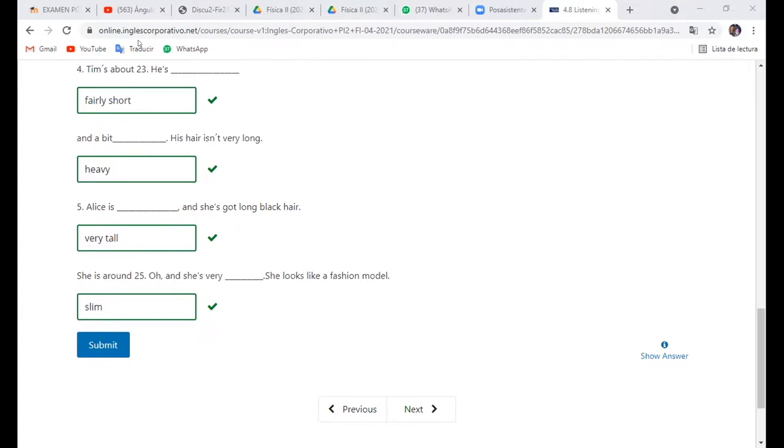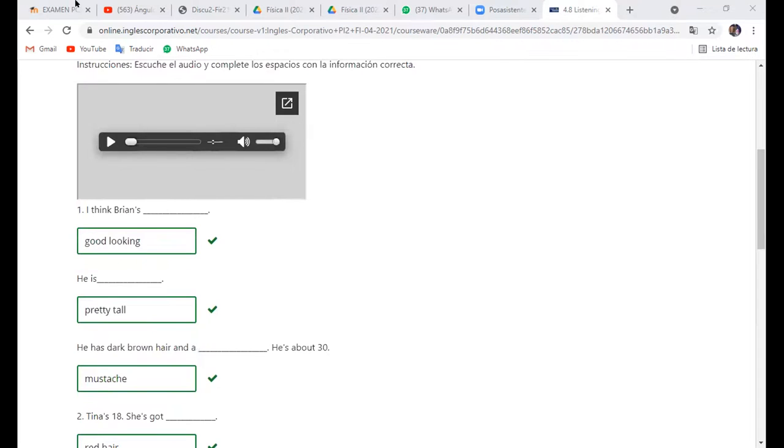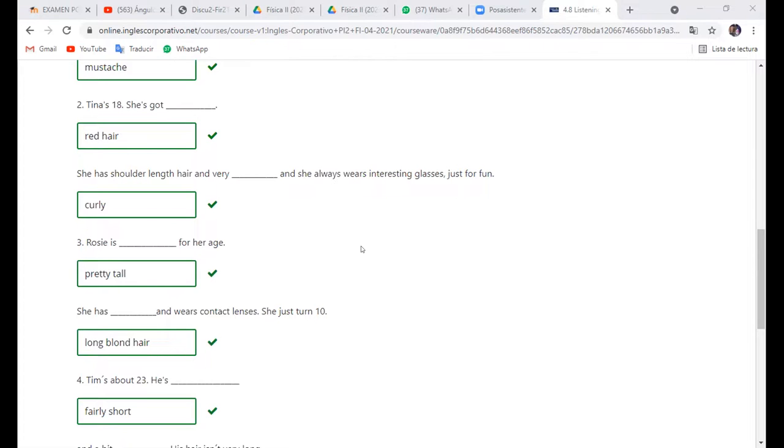Now, Kayla, you say the first. I think Brian's good looking. He's pretty tall. He has dark brown hair and a mustache. He's about 30. Okay. The next two. Tina's 18. She's got red hair. She has shoulder length hair and very curly. And she always wears interesting glasses just for fun.